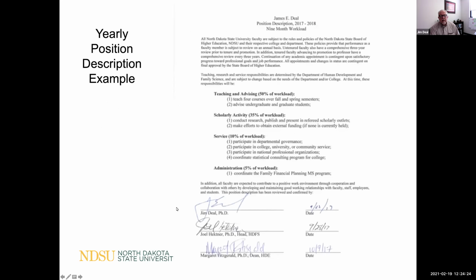To give you an idea, this is one of my old ones. This is the format that we use in HDFS.